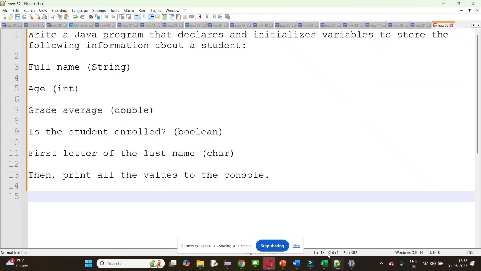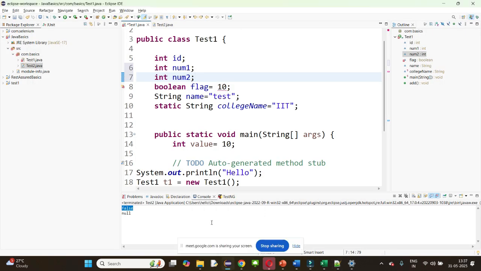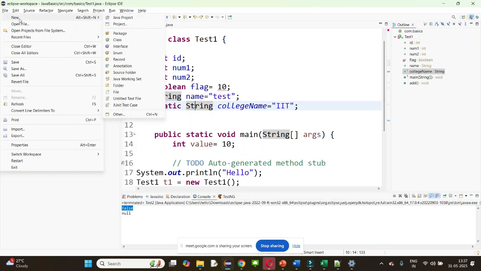Okay, so based on these variables and data types, I'll be giving some small exercise. Before that, I'll be explaining how to create a project, and how to create a package and class. Once Java has been installed and Eclipse has been installed, just open Eclipse and go to File, New, Java project.